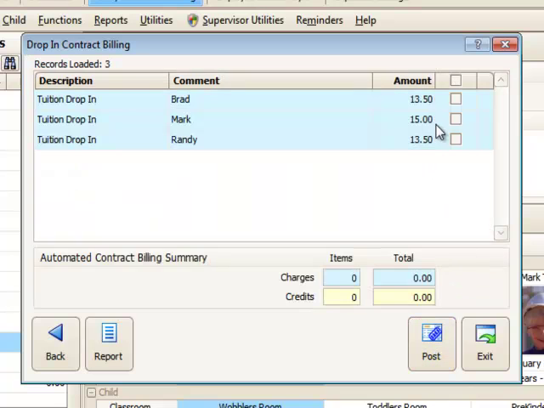Move forward and simply select all the kids that would apply to. If you had a different number of hours for different children, you could simply deselect the ones that would be different, post the ones that are 3 hours, and then move back, change your multiplier to move forward, and select just that child to rebill at that correct rate.